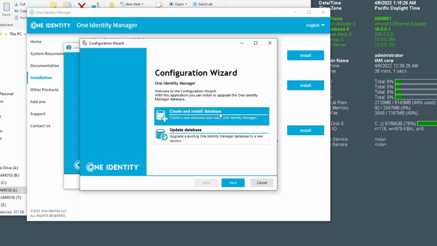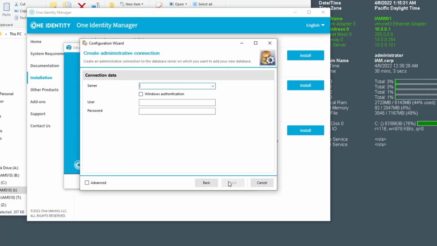So we choose Create and Install a Database, click Next, and get asked what our server for the database is. Remember, it was IMS 02. And we need as well a database user and a password to access that specific server.